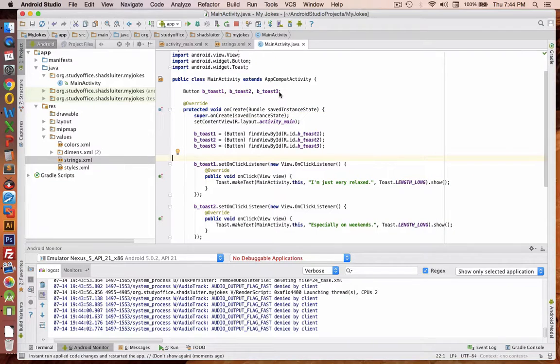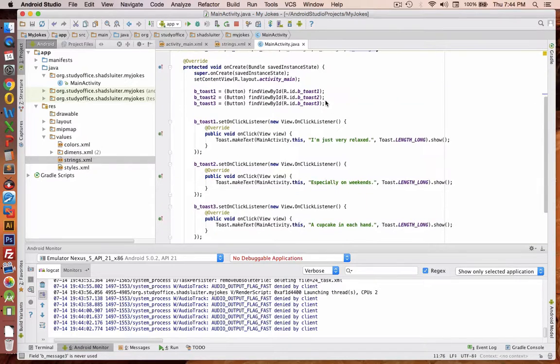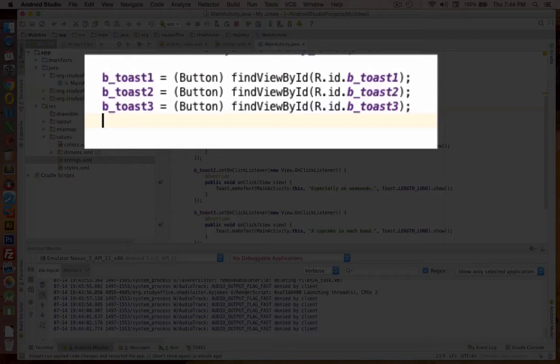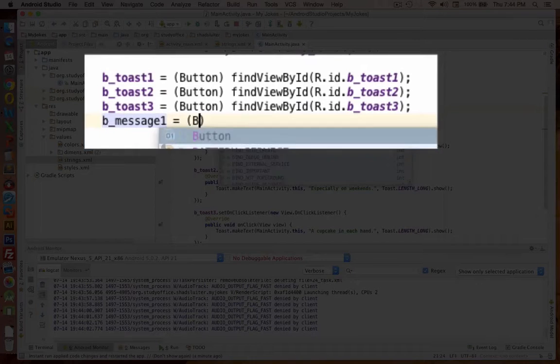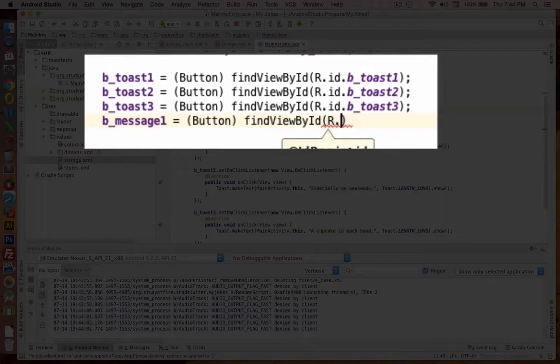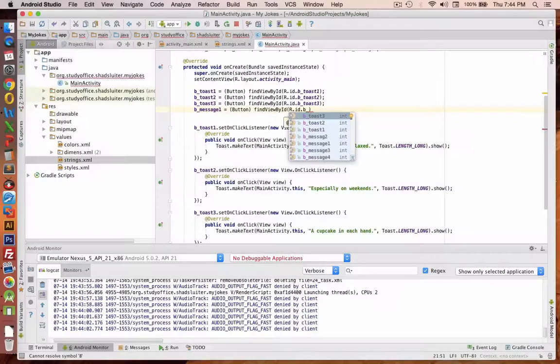So first of all, let's add some more of these variables to the list. Button, and I called this one message1 underscore, let's see, message2, and button message3. Let's go in here and add some more variables. Let's say button message1 is also we need to find its ID on the layout, and so it is going to be R.id.b_message1.